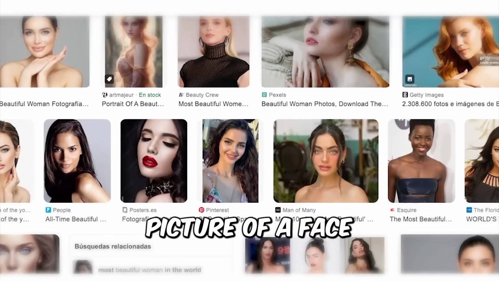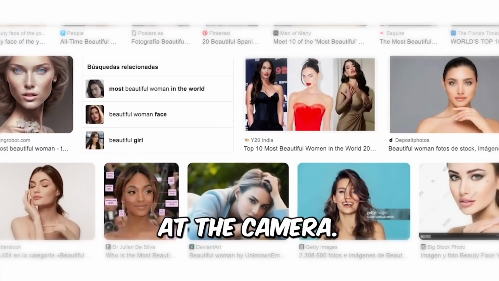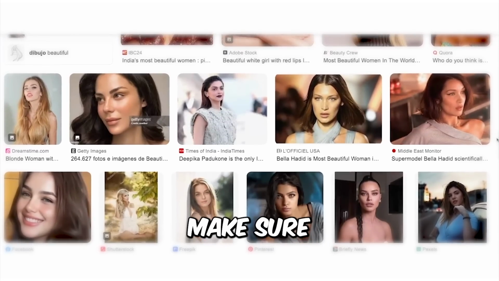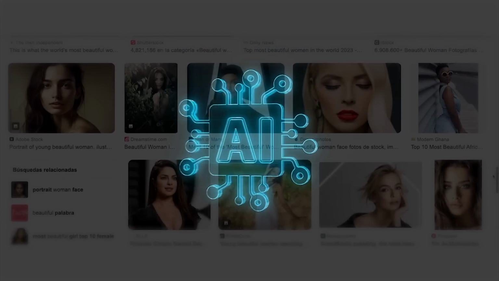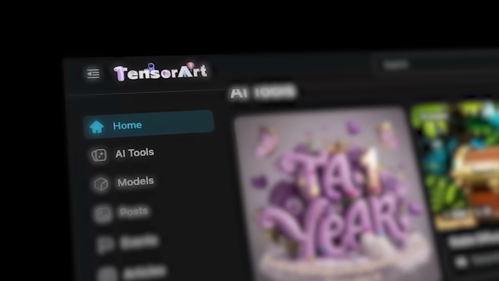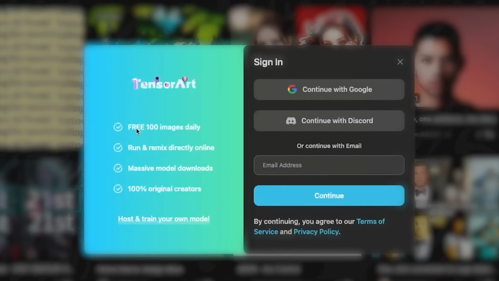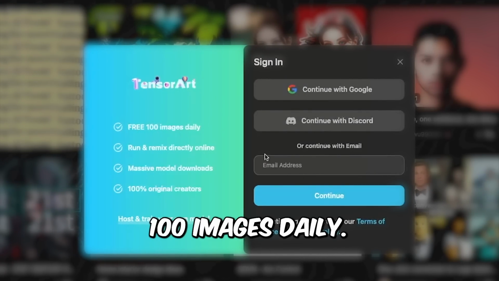First, we need to find our source image. We need a clear picture of a face looking straight at the camera, and most importantly, we need to make sure that this is not a real person. So let's generate this image using AI. For this, we're going to use TensorArt. The good thing is it's 100% free to generate 100 images daily.